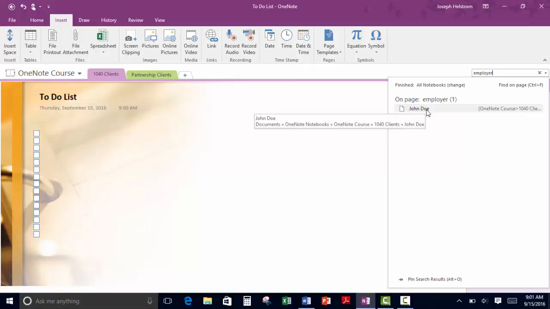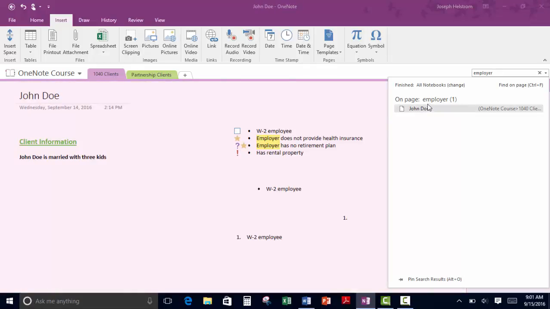We have found one instance of the word employer, and it's on the page called John Doe. If I click on the search results, I'm taken to the page called John Doe, and we can see that we have the word employer on that particular page. That's the power of the search box, and it will help you greatly once again if you have a number of different pages and different sections and just want to find one note using a keyword or keywords.